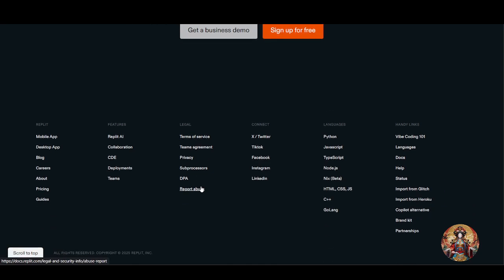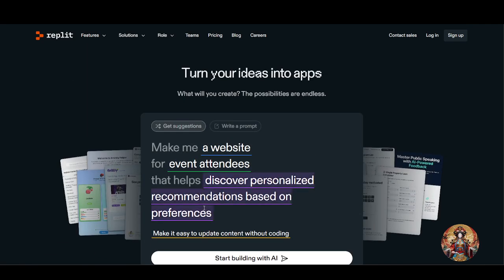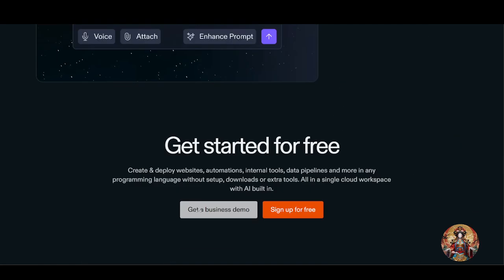So now here is the best part. Everything is online. You can access your project from any device, anytime, whether you are working on a simple script or a big application. You can just open up your Repl, edit your code, and see the result immediately.